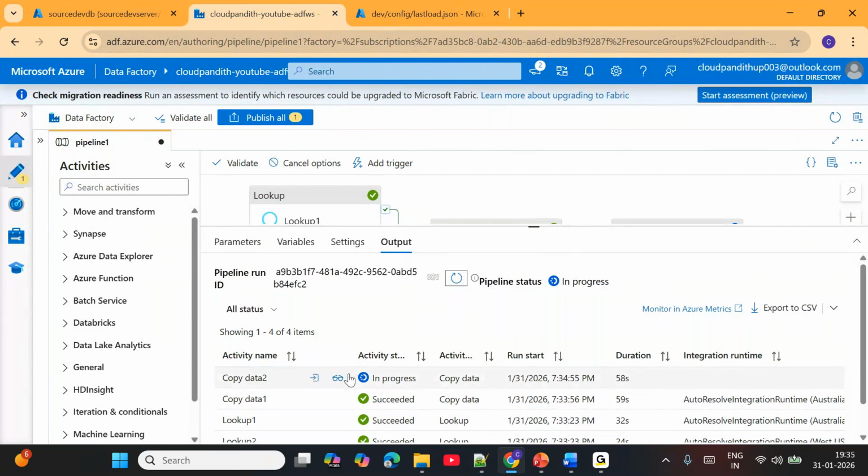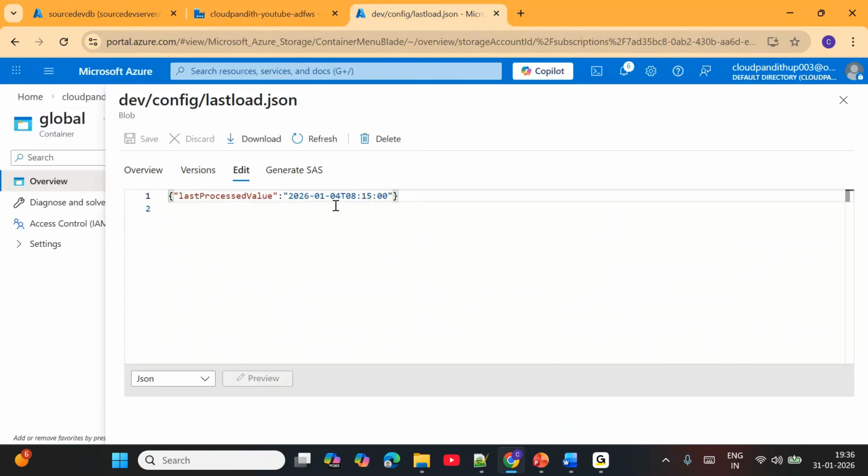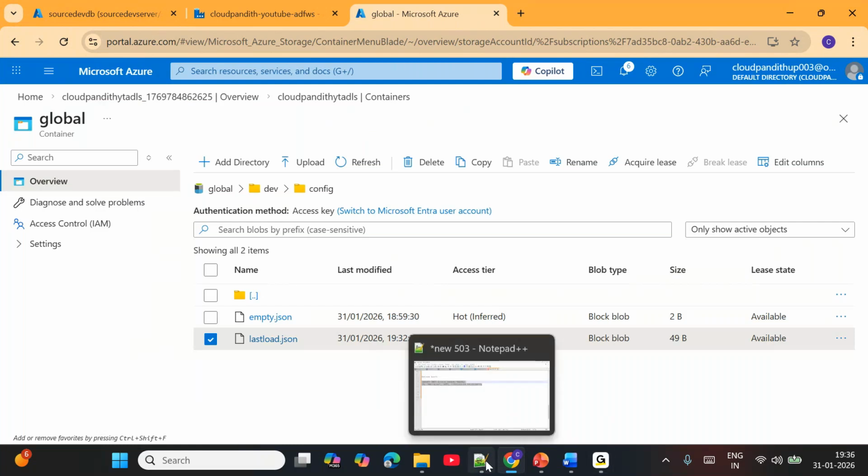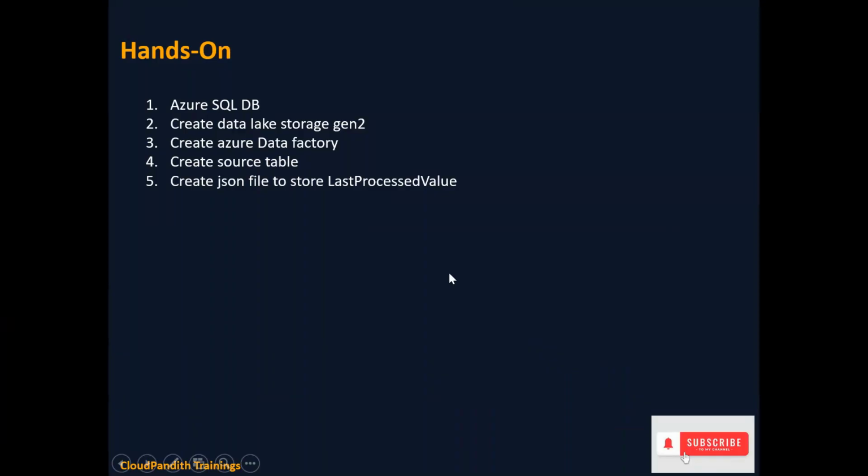Now it is in progress. Very soon it is going to be successful. As it has succeeded, if you come here and refresh it, you can see it got updated to January 4th. So this is how you can do the incremental load using a JSON file, by storing the watermark value in the JSON file.